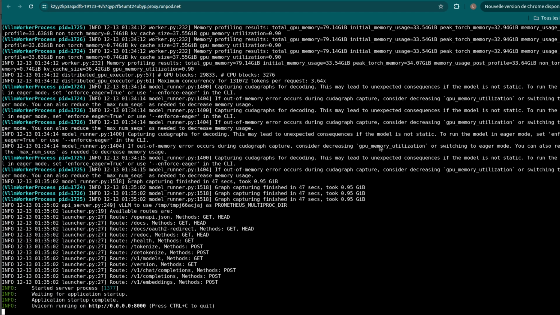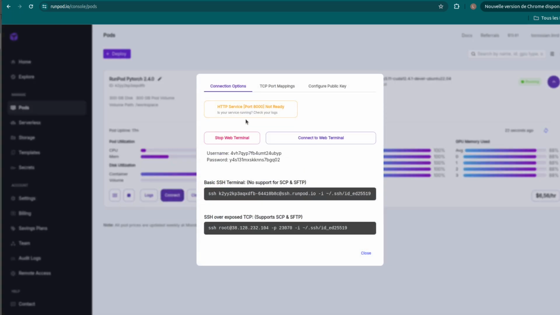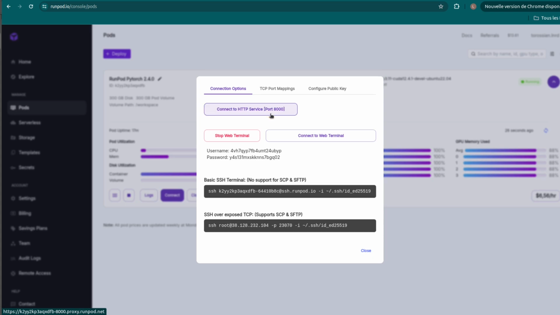Uvicorn exposes port 8000 on our machine, which, if you remember, we had opened earlier when starting our instance. This is the port where we'll send our API requests. Here we click on Connect HTTP because we'll be making HTTP requests to our server. Runpod provides us with an HTTPS URL, which we will use for our requests.